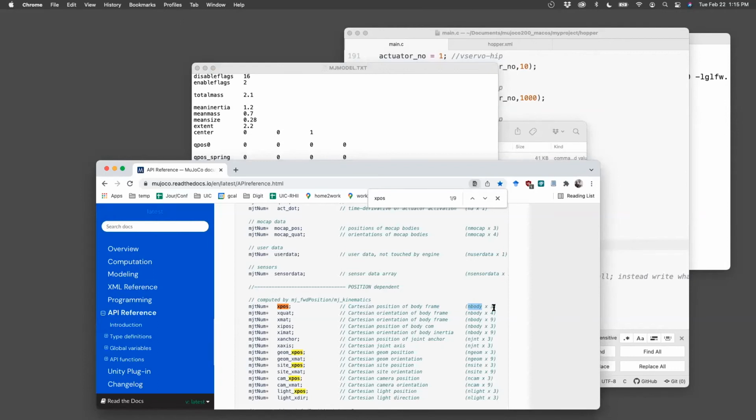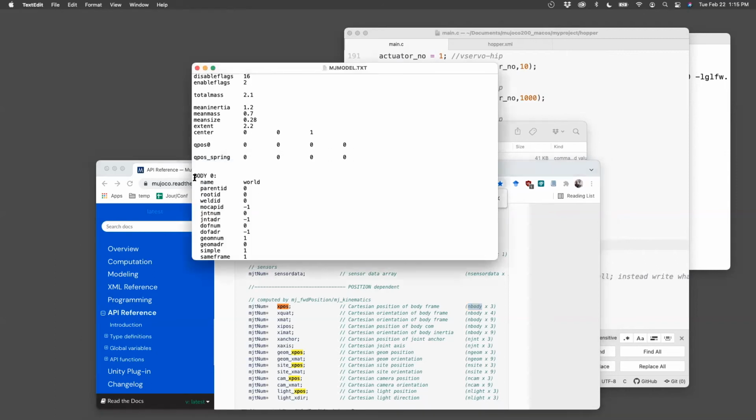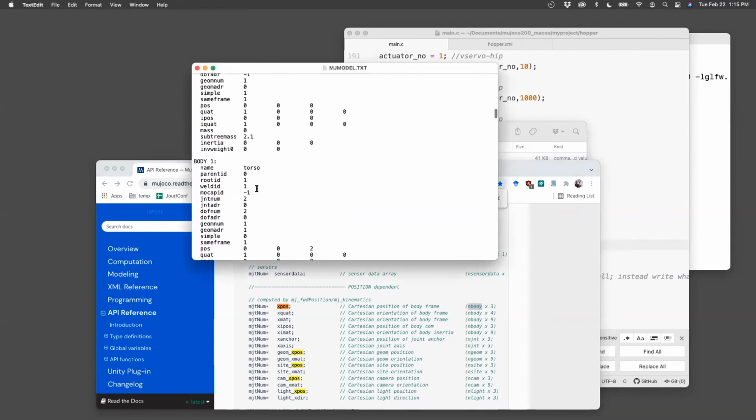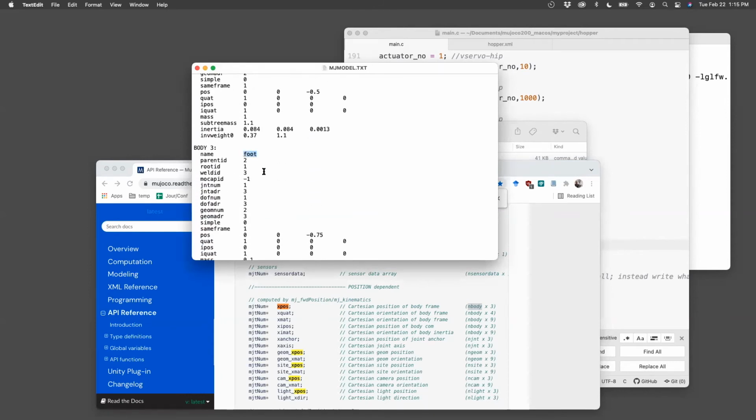So every body will have three numbers associated with the xpos, which will be the x, y, and z coordinates in the global frame. So here, body 0 is world, body 1 is torso, body 2 is leg, body 3 is foot. This is what I want. So it'll be 3 times body number, so 3 times 3. So the 9th element would be the x position, the 10th element would be the y position, and the 11th would be the z position.